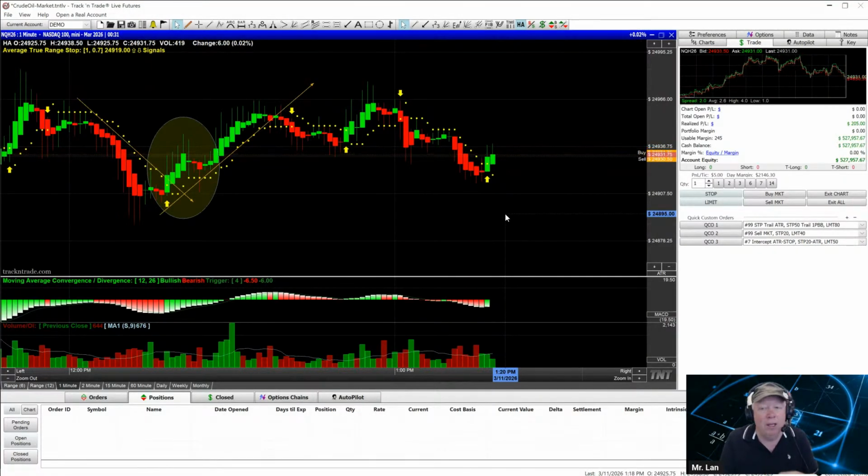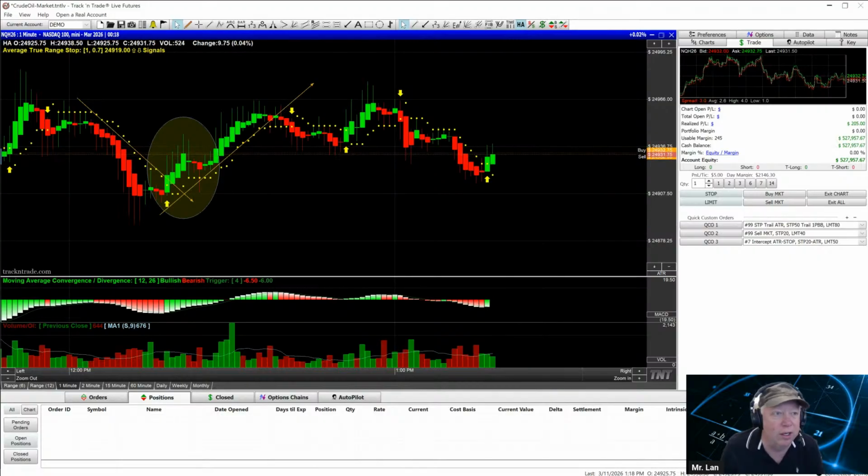Now, the whole idea of the OTOs and the OCOs is that it does this all automatically for you. So if the limit order gets hit, it automatically deletes the stop order. If the stop order gets hit, it automatically deletes the limit order. All right, so we have that situation going on here. Hold on one second. Let me bring this up here. All right, that should help a little bit.